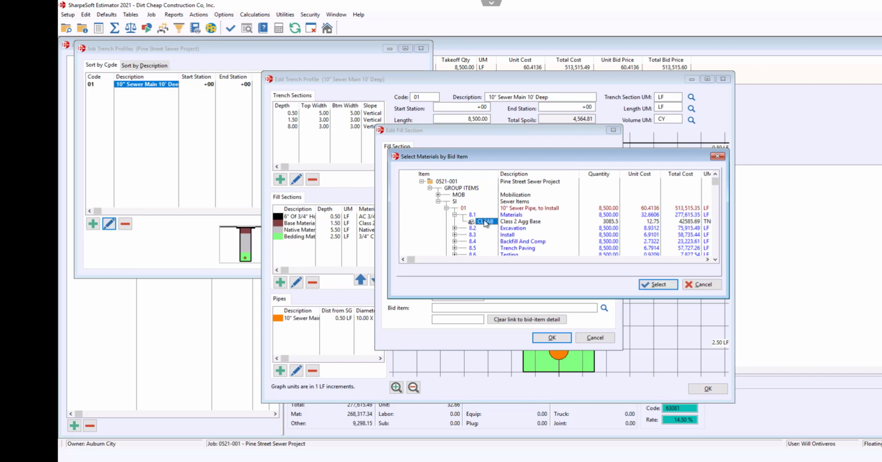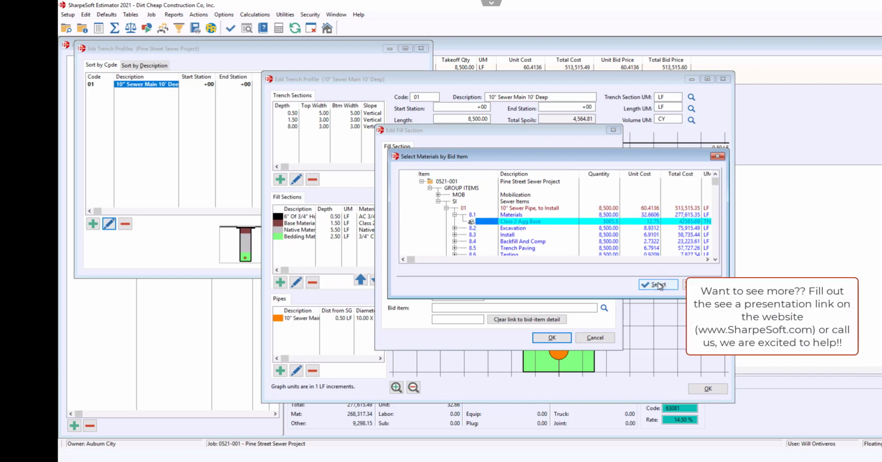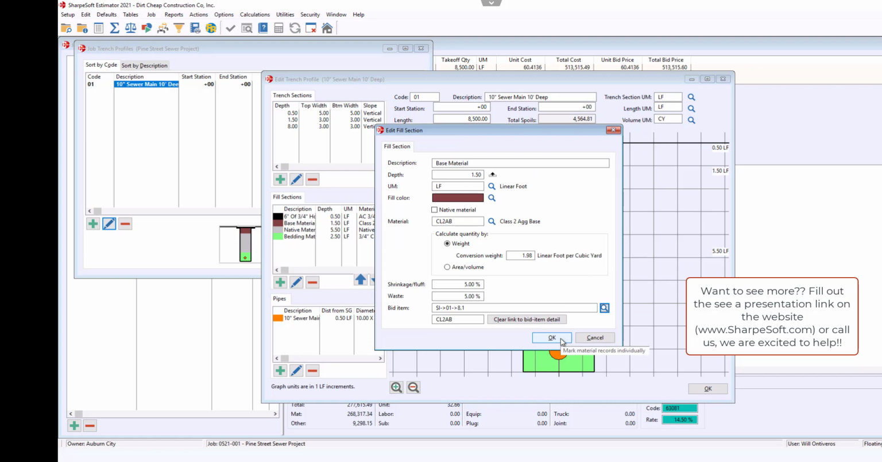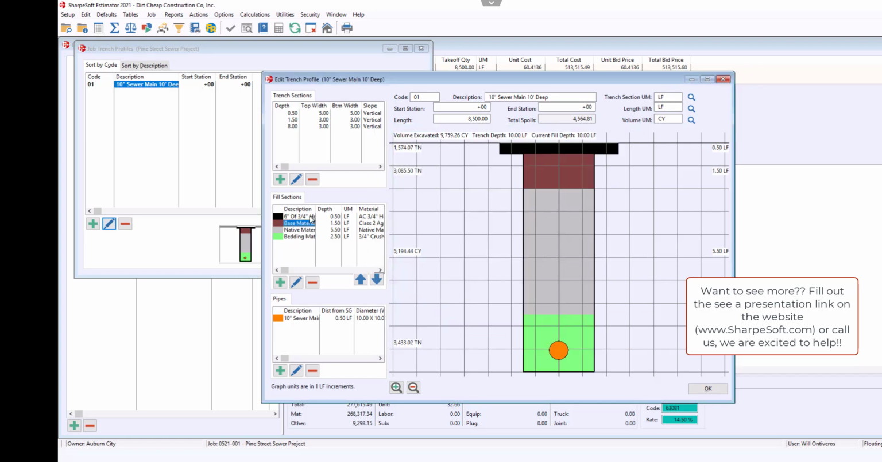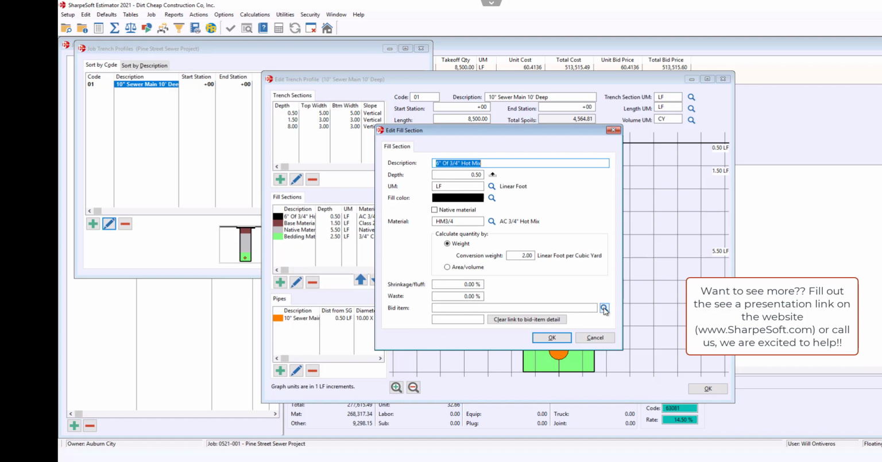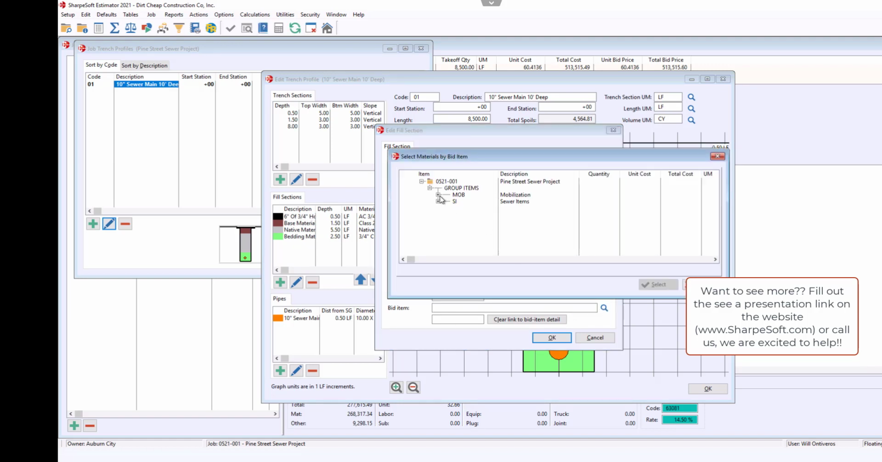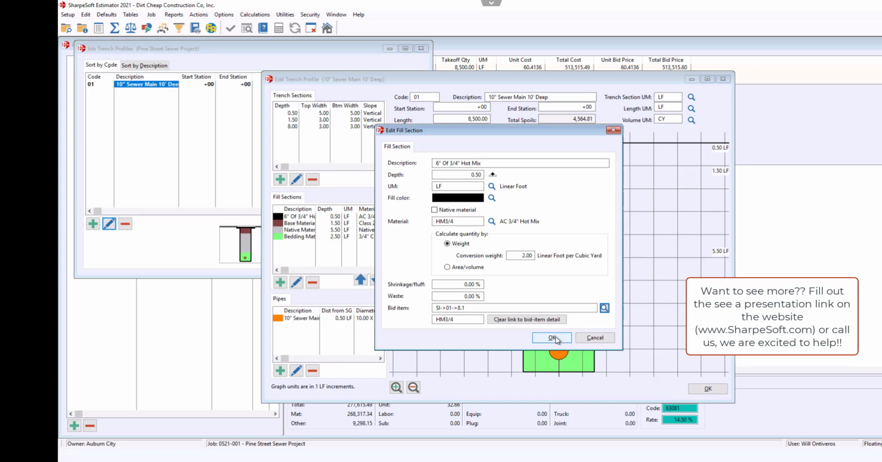Click on the material. There's my class 2 AB. I select it, hit OK. Now I'm OK, and I'll just leave the asphalt. I don't think I have asphalt in the item, so it's not going to bring it up for me to, oh, I do, half inch hot mix. There we go. We'll select it in, and now I hit OK.